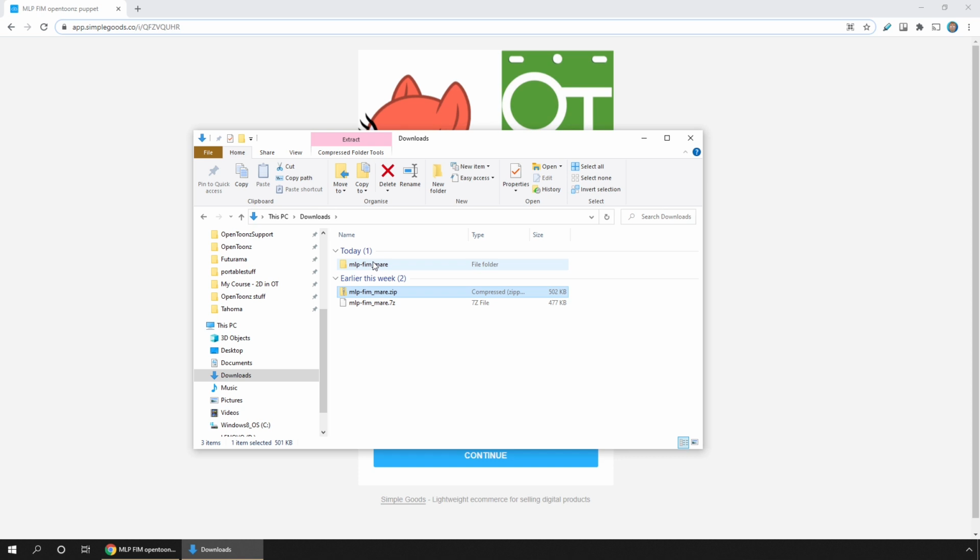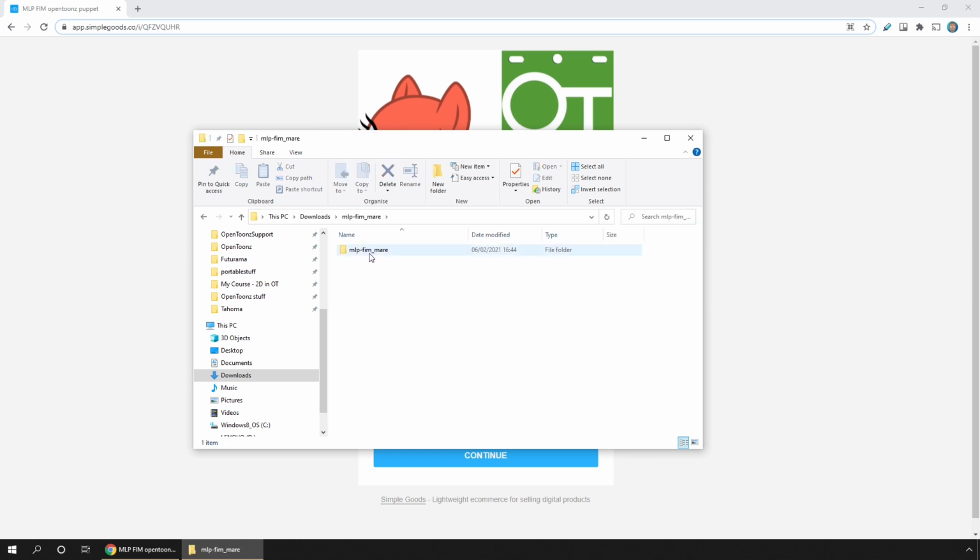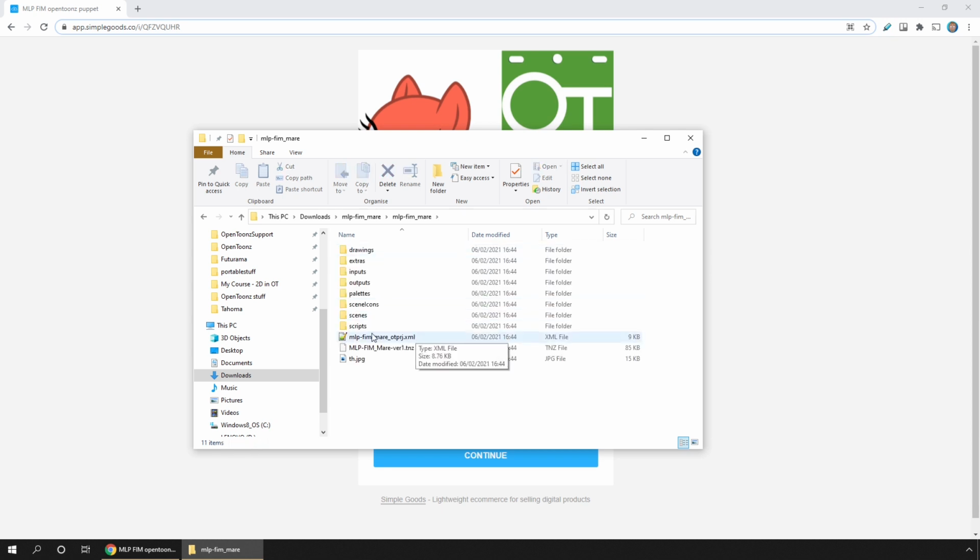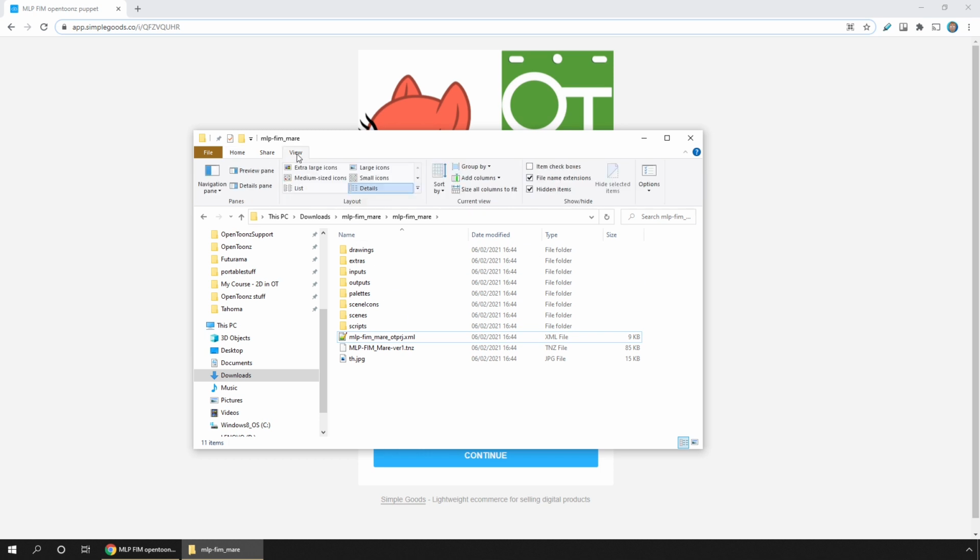And if you step inside the folder, this is the OpenToonz project folder. And you can tell it's a project folder because if you step inside there, you'll see the project XML file and the usual folders you'll find with an OpenToonz project. But there are two other files in here that you don't need.